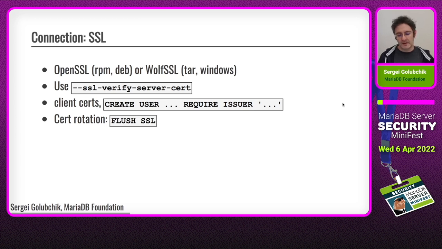And the last point on this slide: it's not a hypothetical thing. We have actually had users who periodically change certificates. They have a policy that every certificate should be changed every now and then, with some specific frequency.